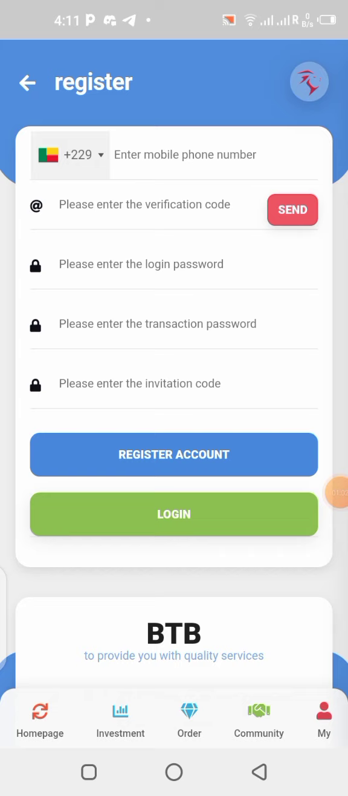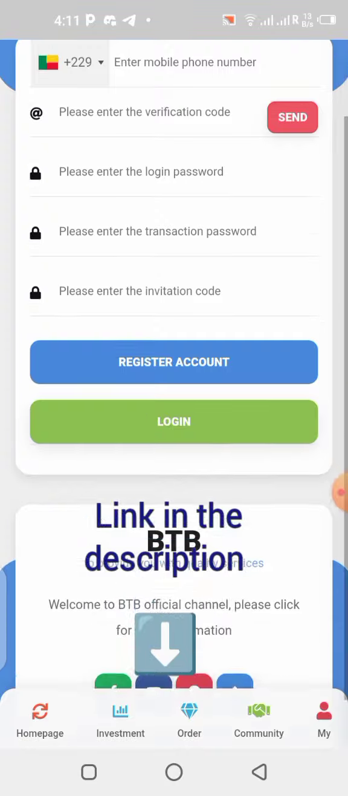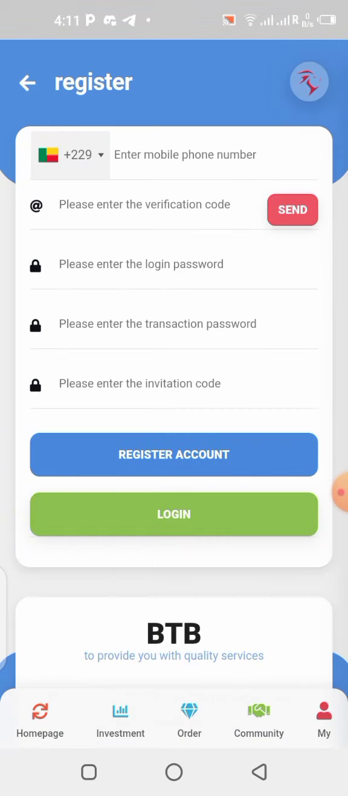Alright, so guys, for you to be able to get started on this platform, you will need to have an account. And to have an account, there's a link in the description of this video. Go down there, you click on it, it's going to bring you to a page looking like this, where you are going to be registering for an account.